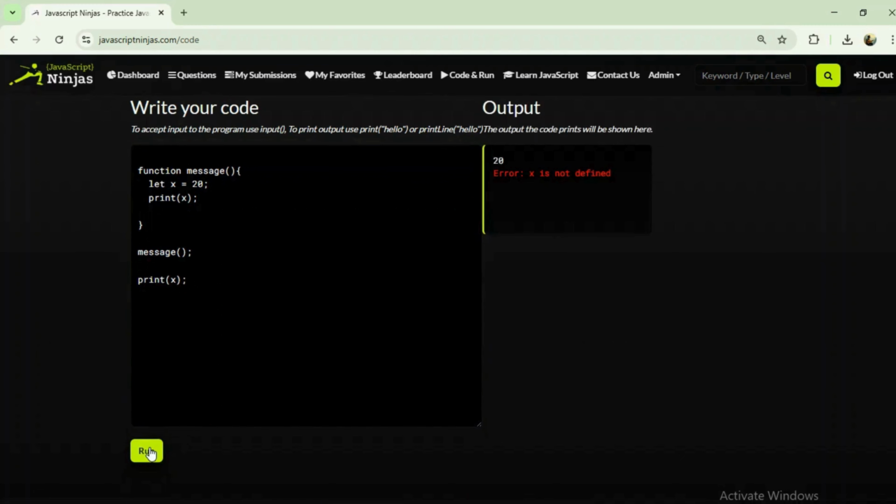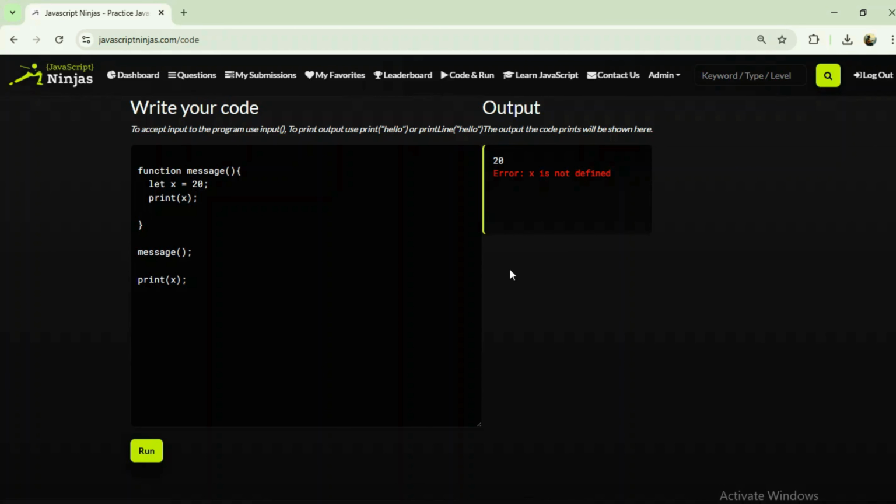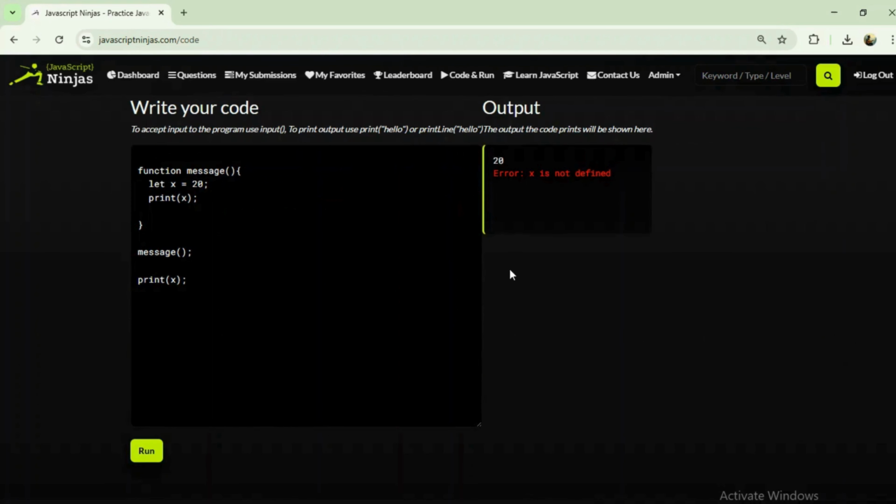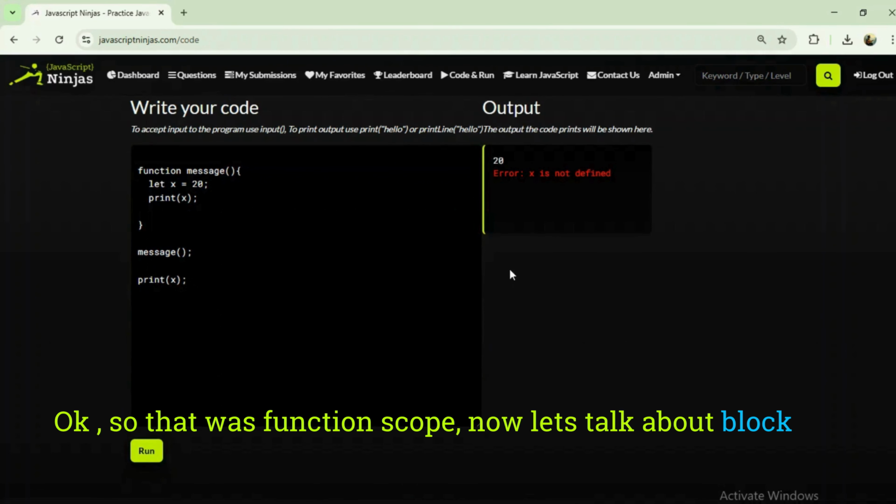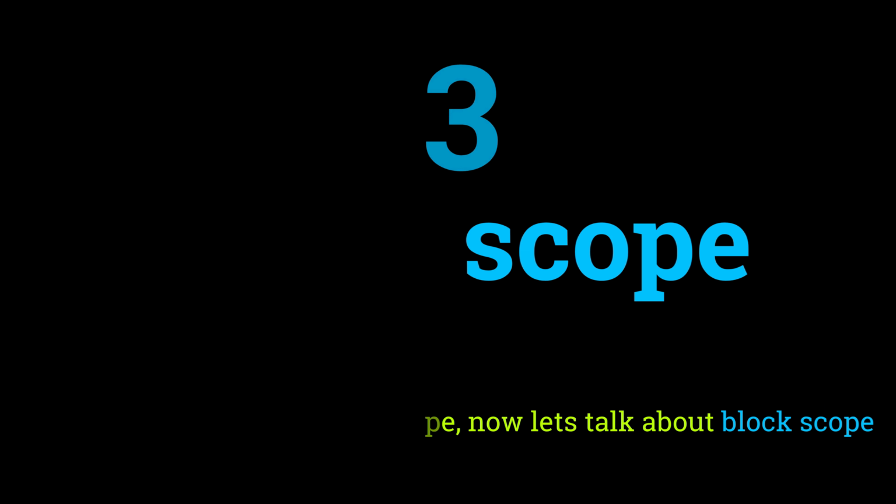The reason this happens is because variables created inside a function are stored in that function's local memory, and they only exist while the function is running. After the function finishes, the variable is removed. That's why it can't be accessed from outside. Okay, so that was function scope. Now let's talk about block scope.